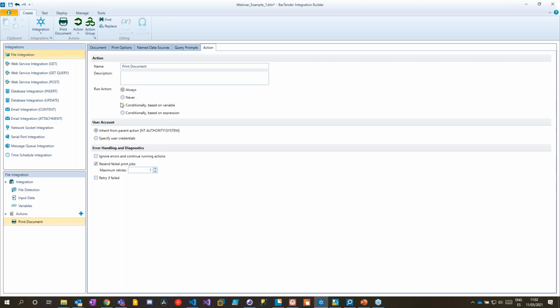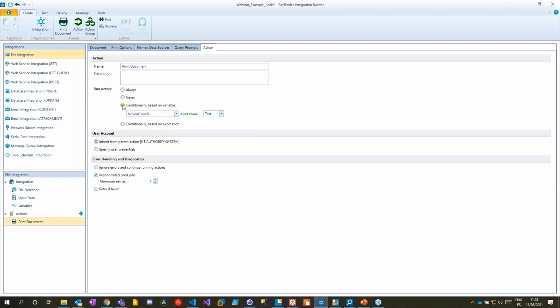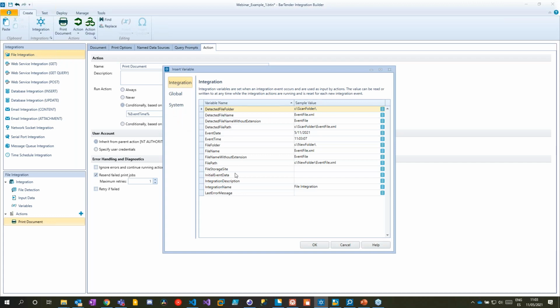And you can also choose to run it conditionally based on the value of a variable or based on an expression. So based on a variable, we can choose one of the variables. At the moment, we just have predefined variables.